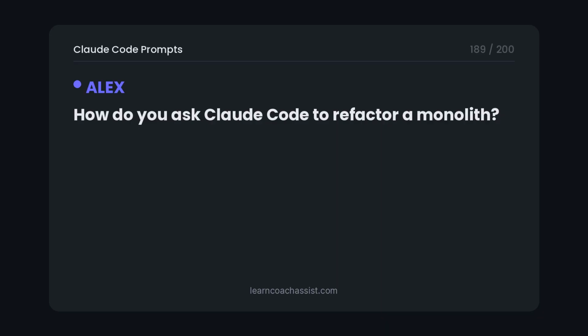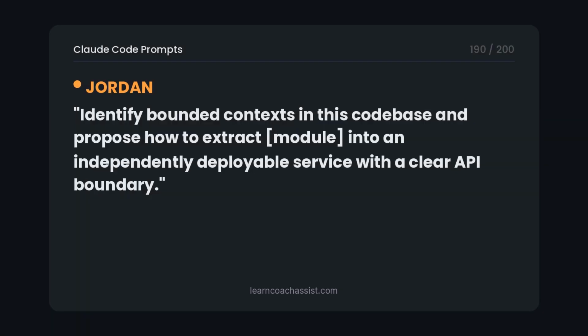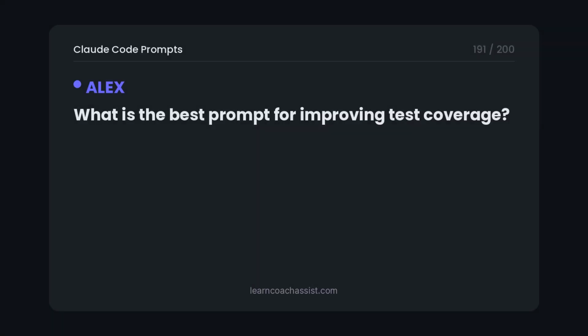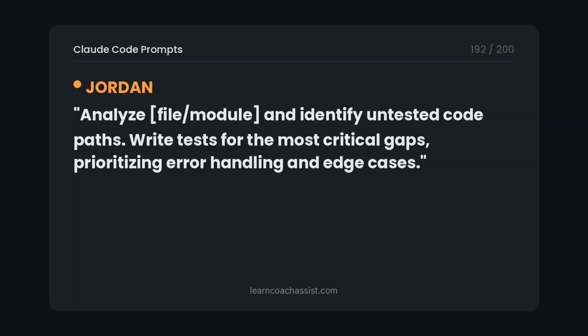How do you ask Claude Code to refactor a monolith? Identify bounded contexts in this codebase and propose how to extract module into an independently deployable service with a clear API boundary. What is the best prompt for improving test coverage? Analyze file/module and identify untested code paths. Write tests for the most critical gaps, prioritizing error handling and edge cases.